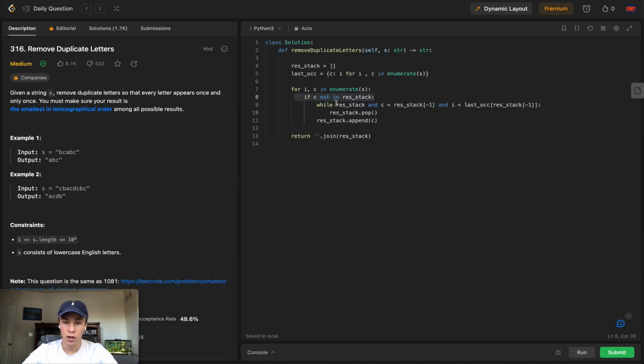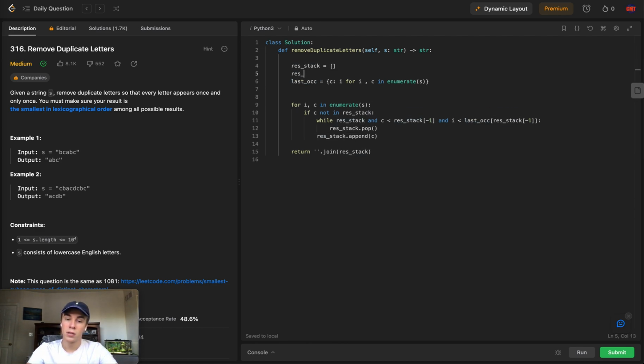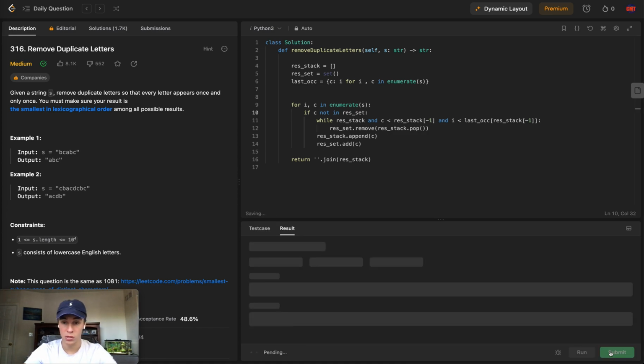I can use a hashing property of each character, which would just mean that it would be something like this. Res set, initially just a set. Here I would remove the element popped when I remove the element from the result stack, and here I would add C, the character, when I add it. And now, instead of running through a list, I would be running through just a set. Same situation, just a bit faster.